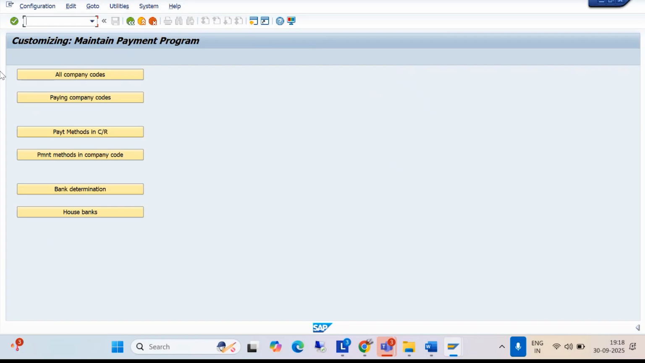Without a bank, how can you do a money transfer? So we have to create one house bank, and we have to create the bank account. A house bank is where we specify in which bank we have the account, what our IFSC code is, what the address of the bank is, and all those things. Whereas creating a bank account means we have to give the bank account details.